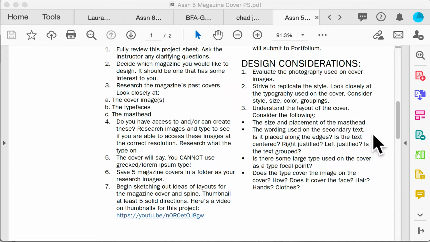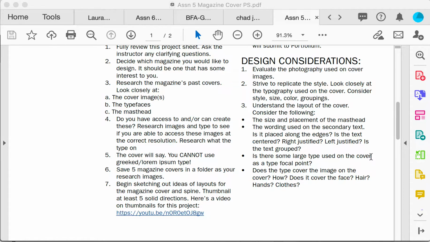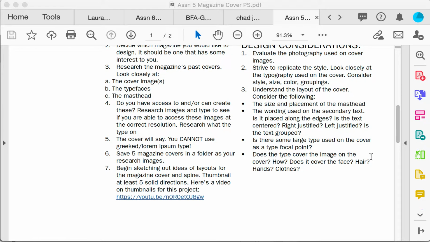The secondary text, like the different topics featured in the magazine that are still on the front cover, where are those placed? What are the edges? Is the text centered? Is it right justified, left justified? Is the text grouped? Is there large type on the cover that can be used as a focal point?